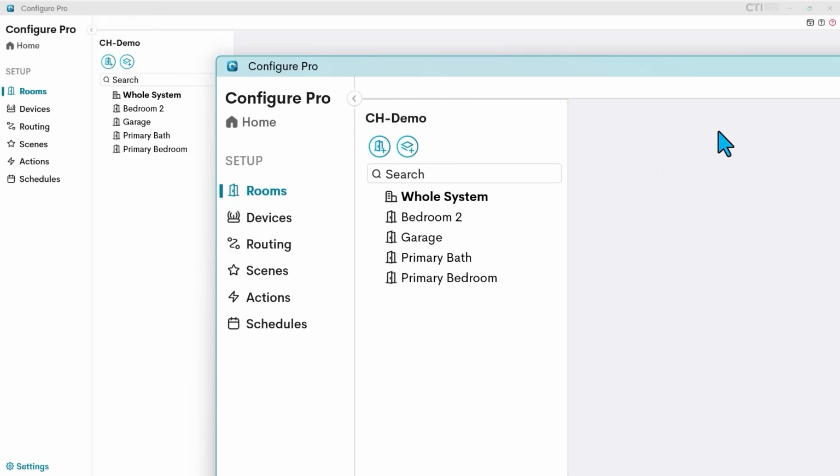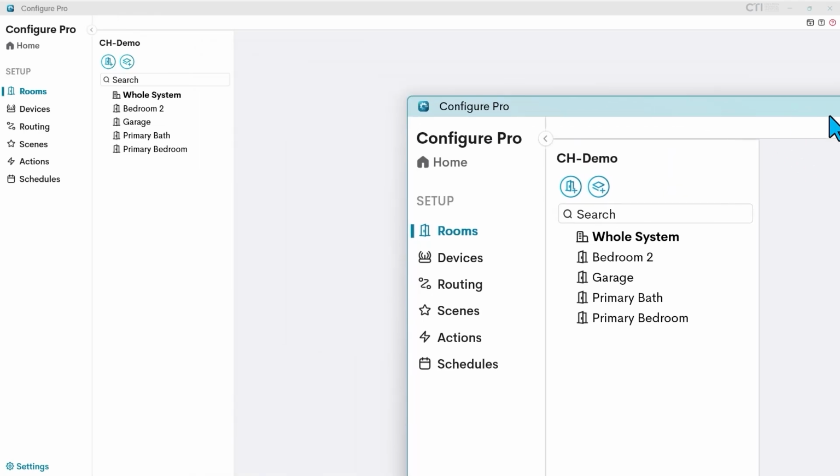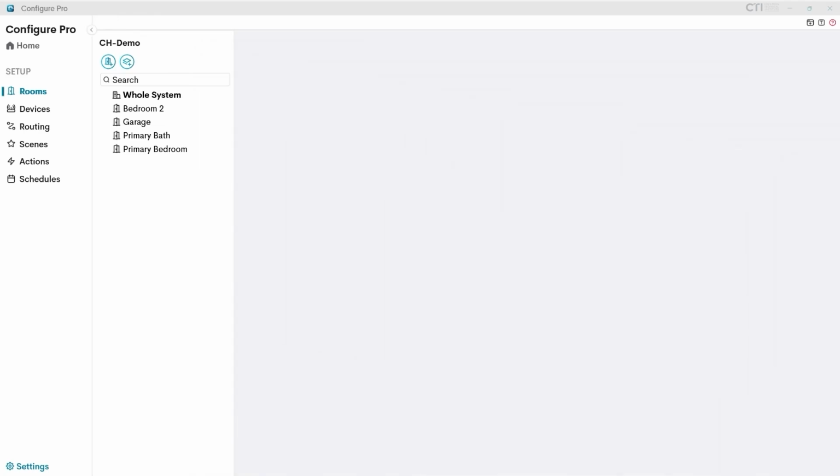Crestron Configure Pro will allow multiple computers to connect to the same Crestron home processor. Imagine one technician working on the lighting while another works on the HVAC. Simultaneous connections to the same processor is supported for up to 5 instances. Multiple instances running on the same computer are supported up to 5 instances.